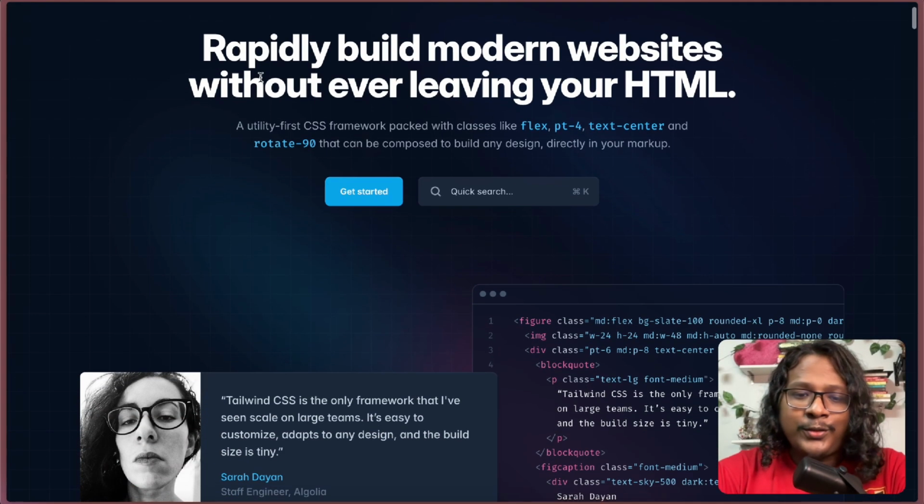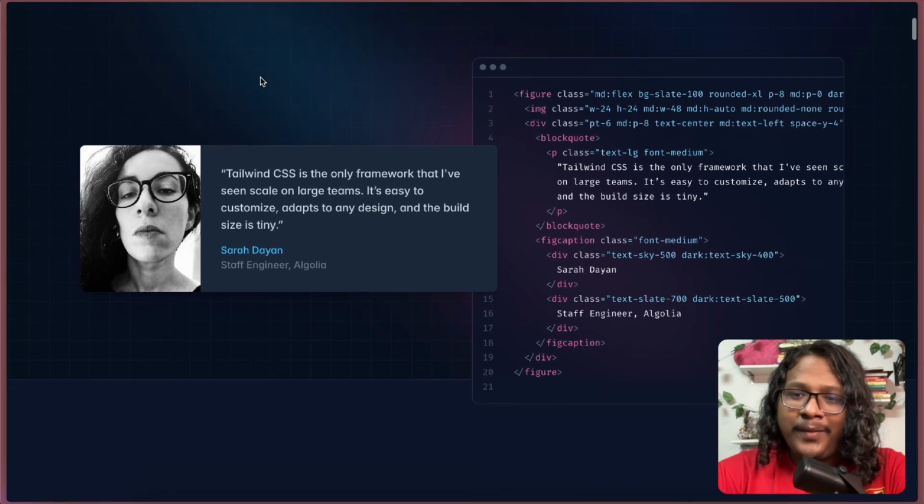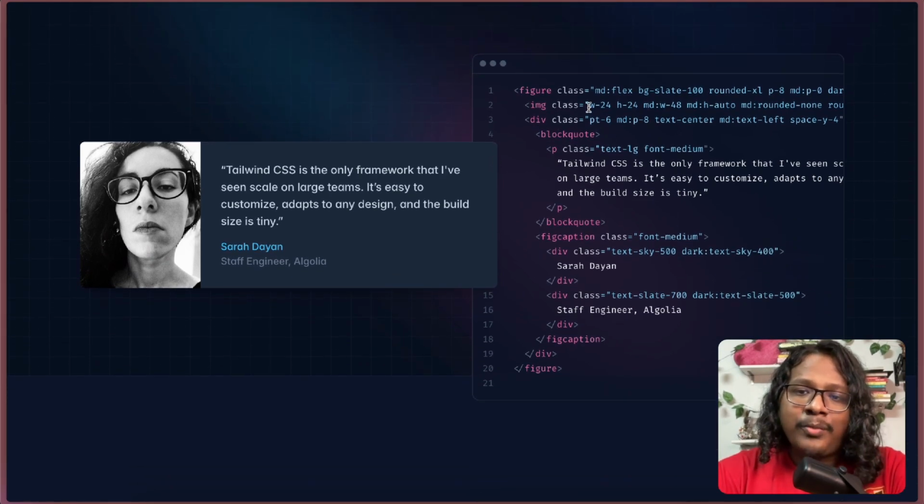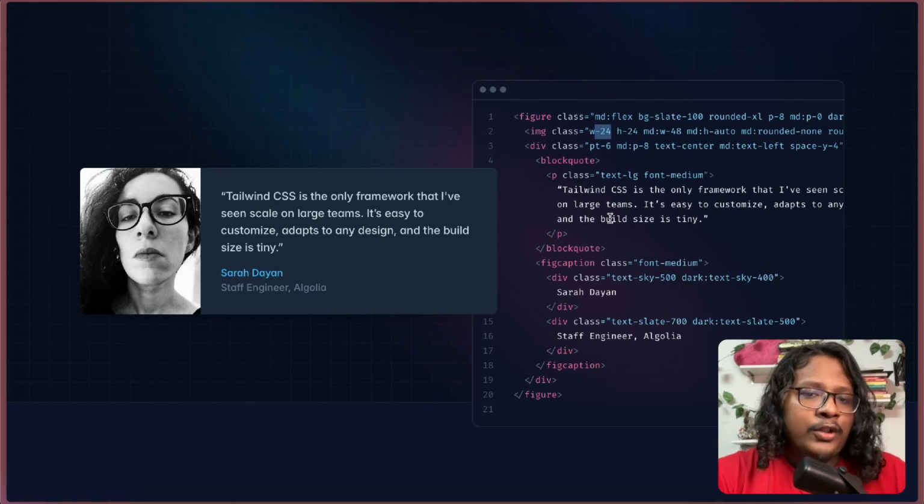I don't think I need to describe what Tailwind CSS is to you, but basically it just gives you a bunch of utility classes that you can use in your component. It not only just makes my life easier, but I think it really helps you to customize the components as well. Let me show you an example.